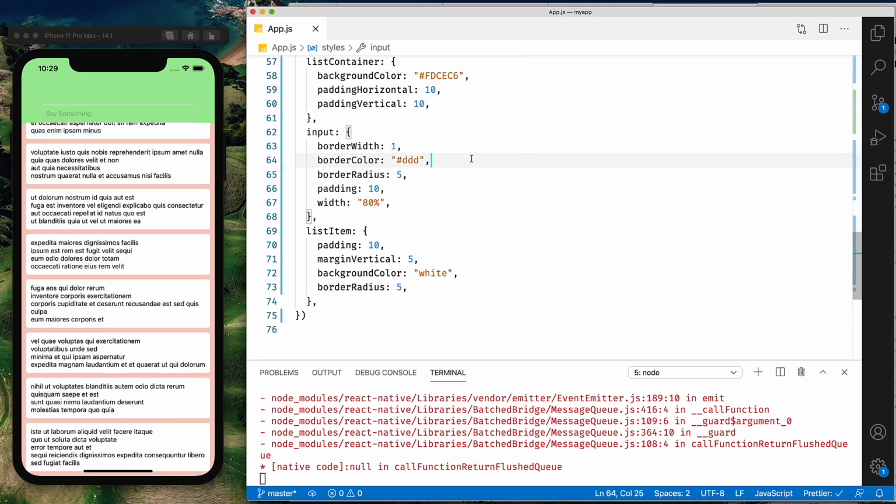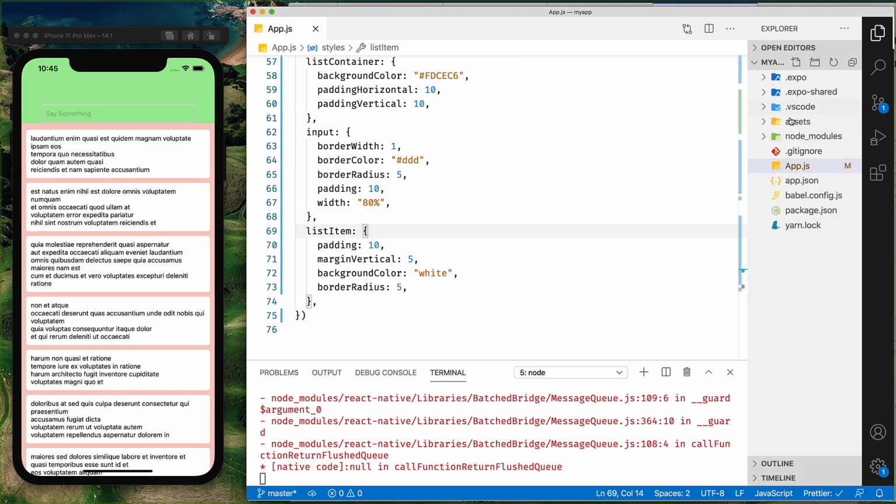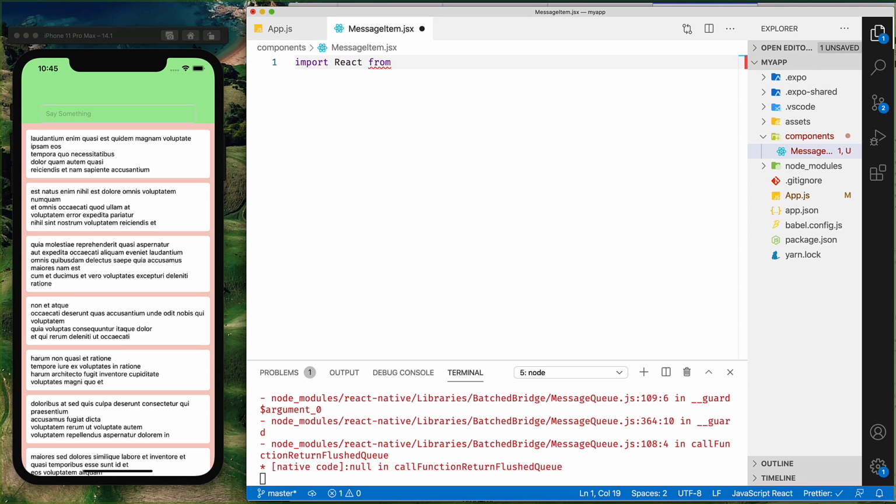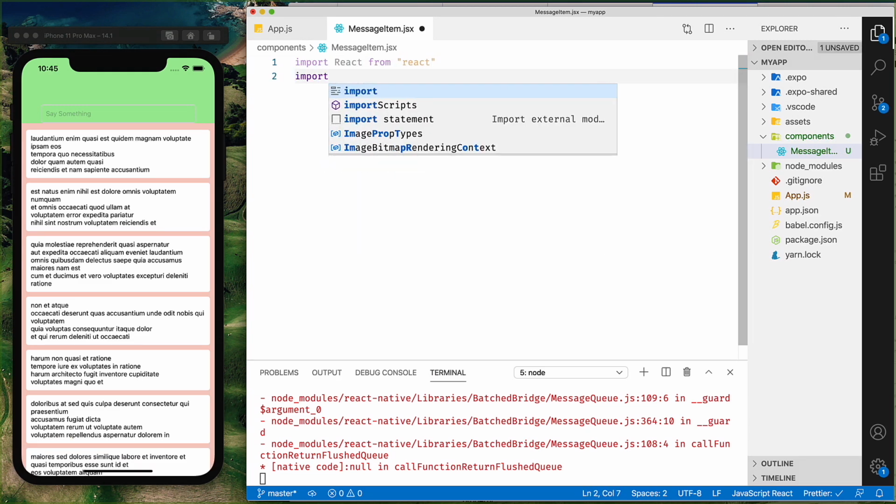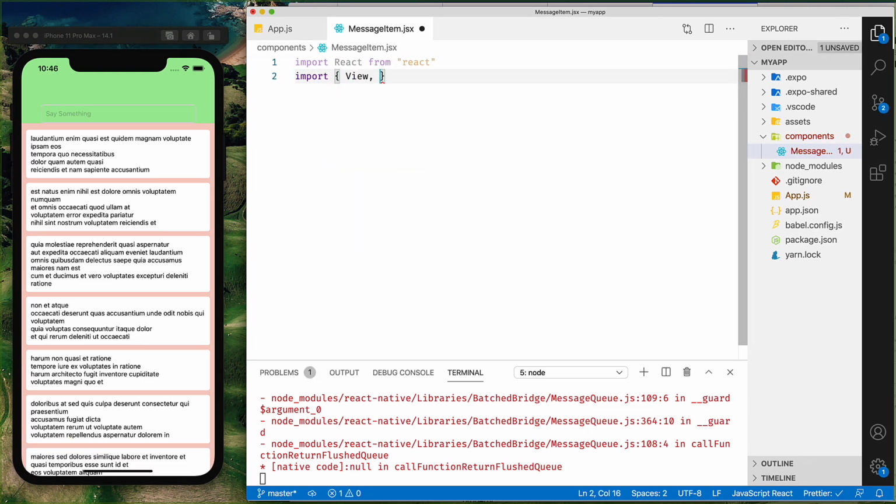I think it's time for a refactor. Let's break out the message item into its own component. Let's start by creating a folder called components. And within that folder, we'll create a file called MessageItem. Let's do our usual import of React. And from React Native, we're going to import View, Text, and StyleSheet.